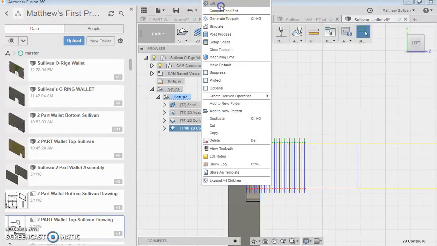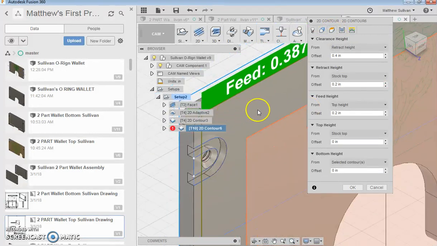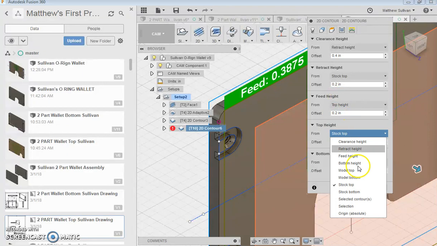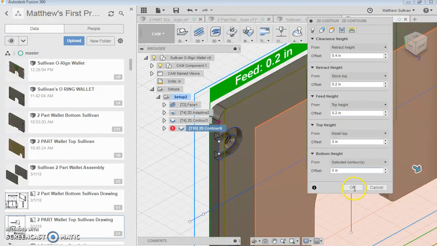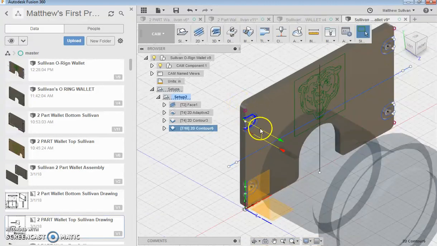Right click on the 2D contour, edit heights, go to the height tab, and top height, not stock top, but model top. Change that, select OK. Now it's just going down that far. So that looks really good.